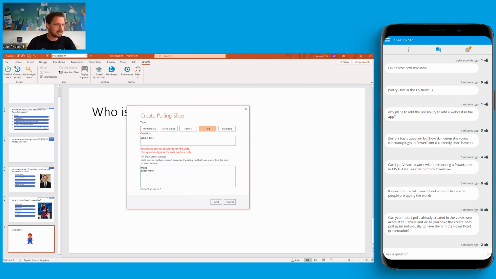Just to clarify again on these correct answers, the case doesn't matter. So it doesn't matter that it's a capital M. When people enter it in, it sort of disregards the case. They just need to have the spelling correct. So I'm going to add that one in.